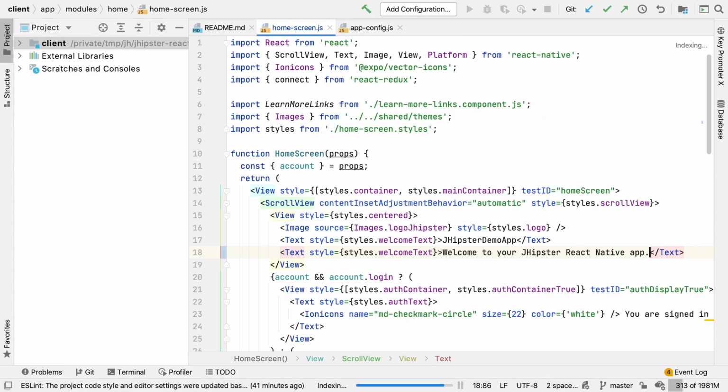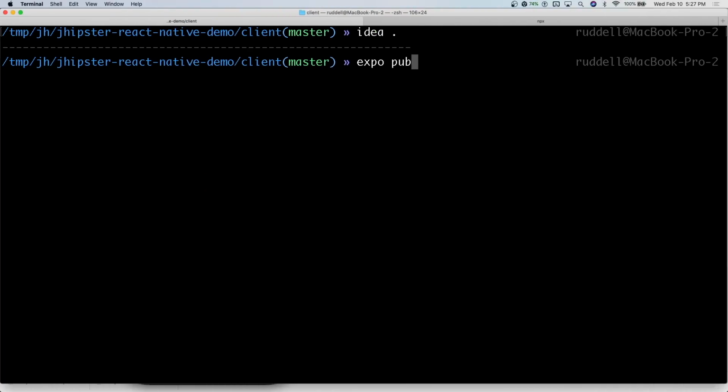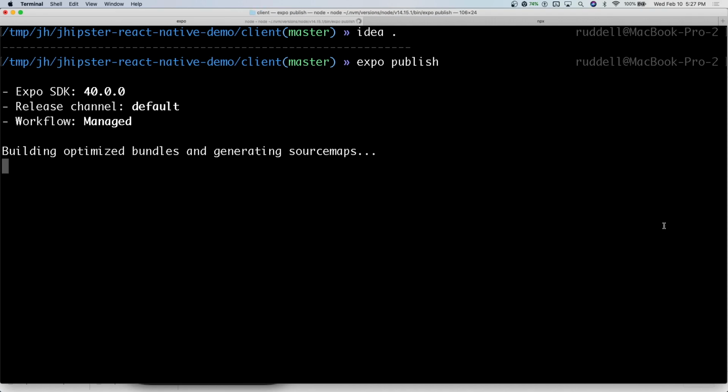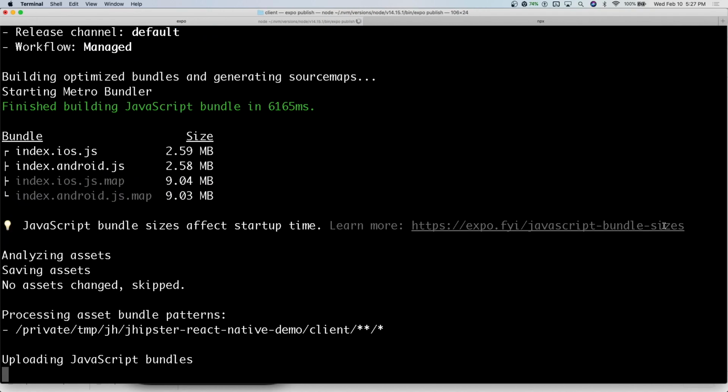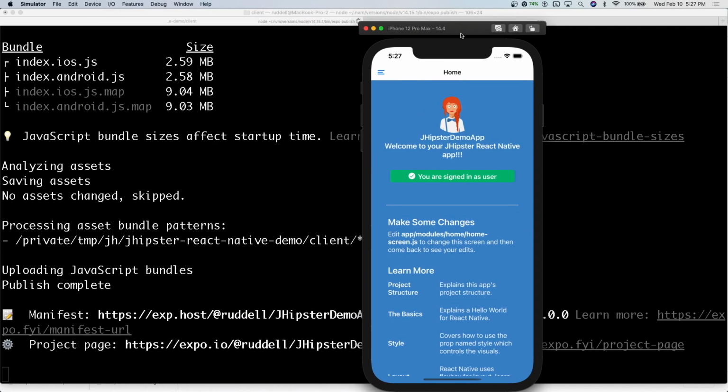Let's make a change to our code. We're going to get rid of those exclamation points we made earlier and publish our new update with expo publish. So this will rebuild the JavaScript and upload it to the cloud to Expo servers, where your application will be able to download it the next time it starts up.